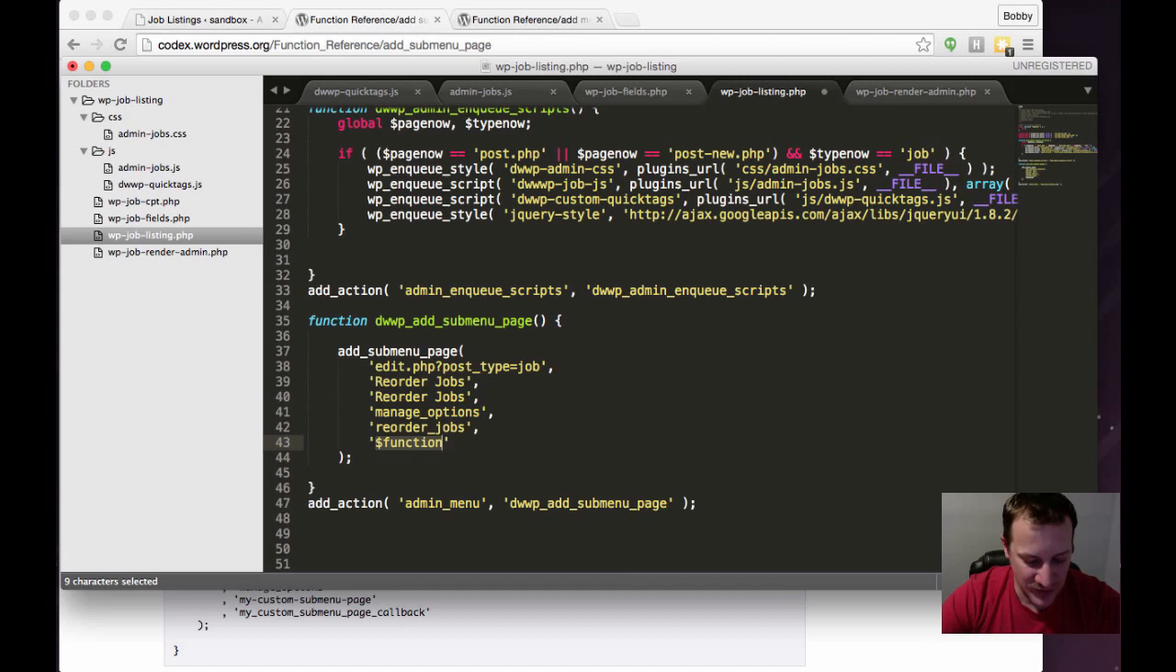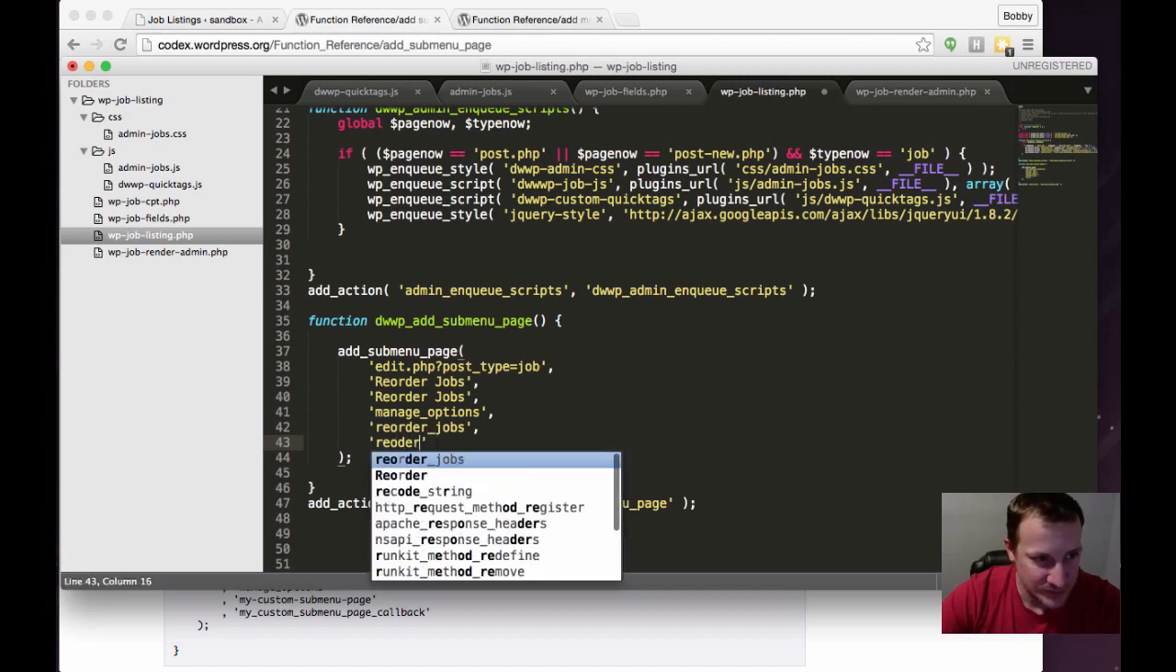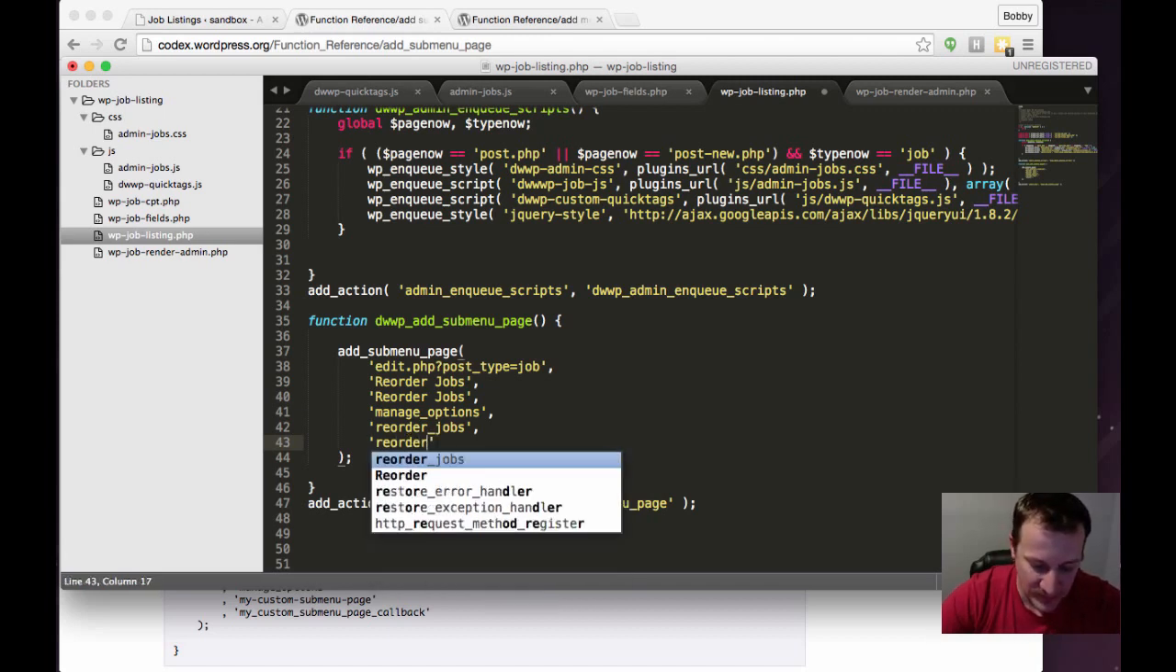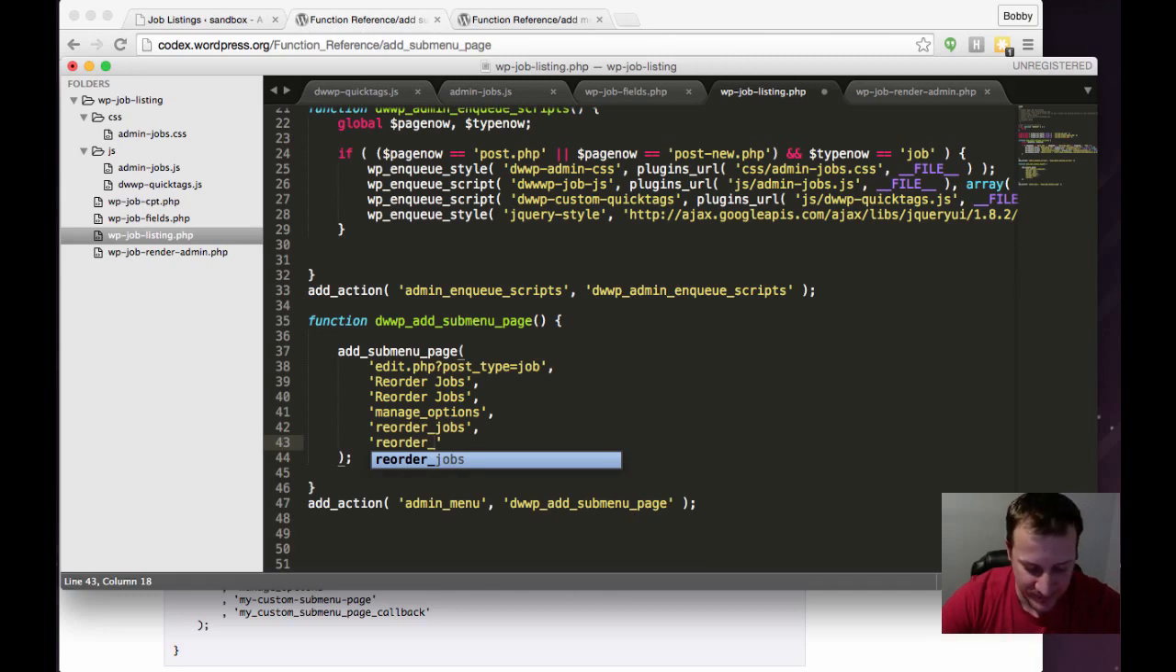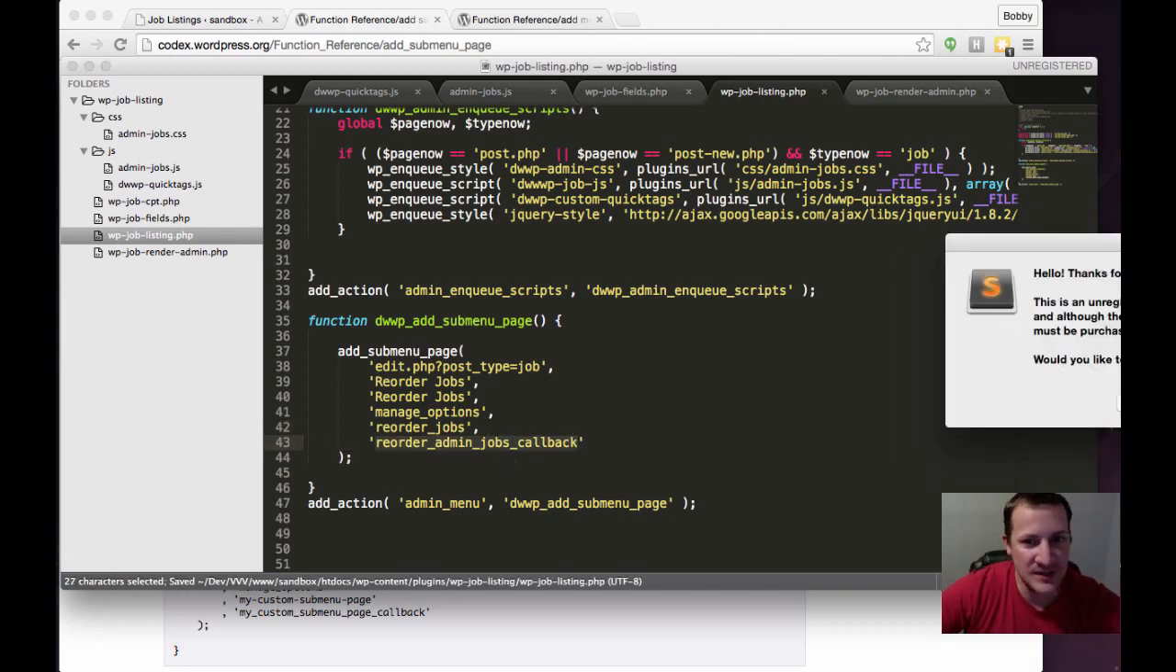So we'll call this one reorder admin jobs callback. That's what we'll call it. You can call it whatever you want. That's what I'm going to call it. And I'm actually going to copy this. All right, so I'm going to save this page.